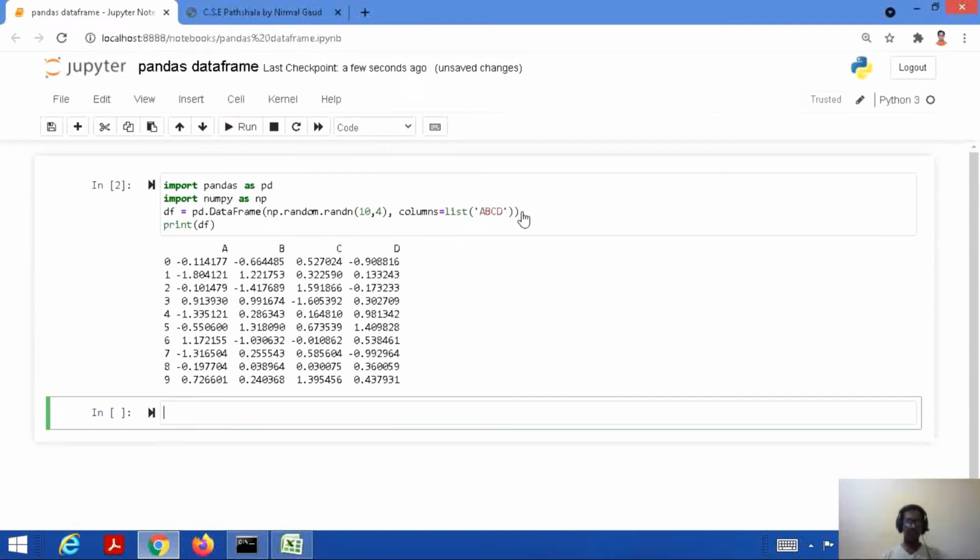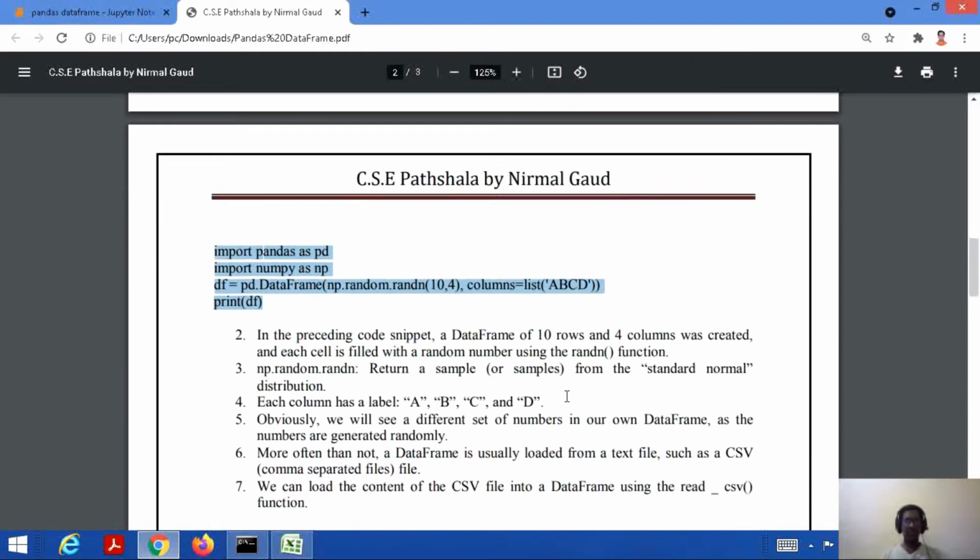Alright, so here it is. It represents a tabular format where we have rows from 0 to 9. Actually, it also represents an index. We have columns A, B, C to D, that means 4 columns here, and we have certain random values which have been filled here with the help of the function randn. So if we talk about numpy random randn, let's discuss something more.